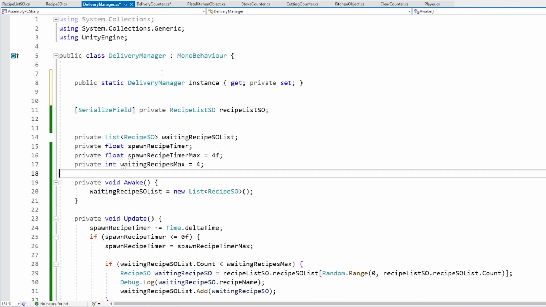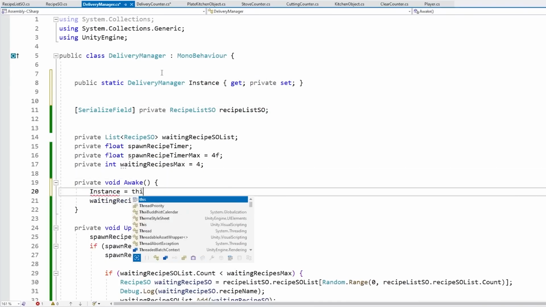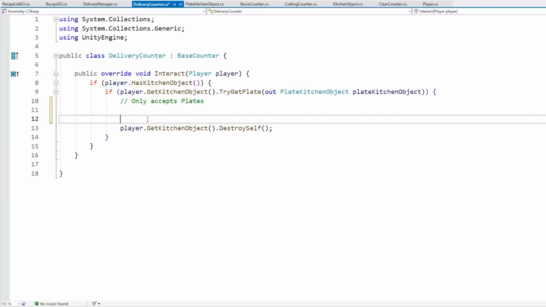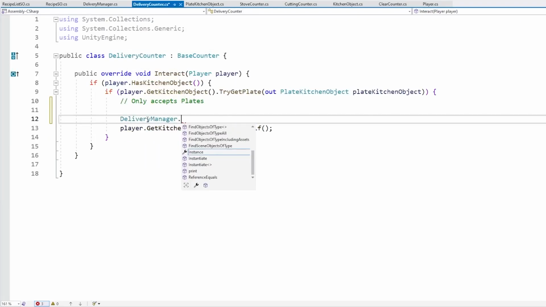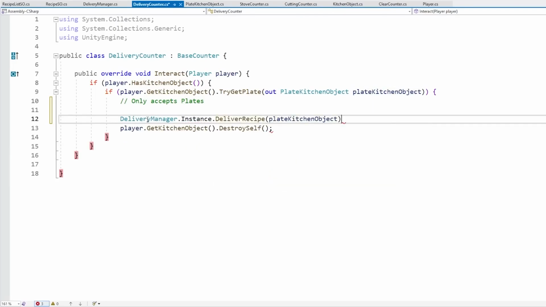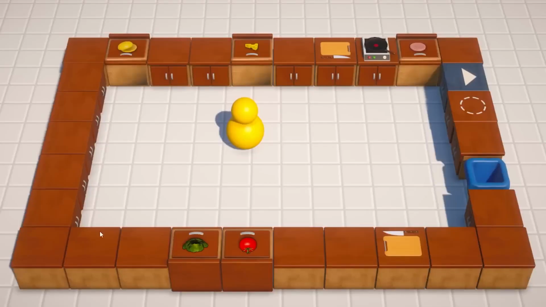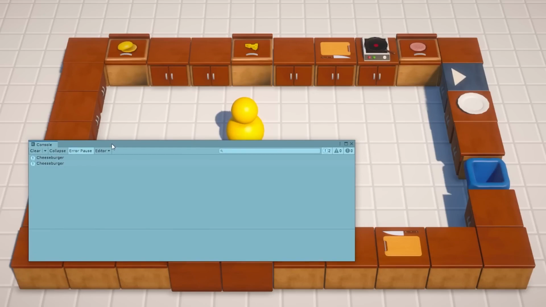Okay, then over here on awake, let's set instance equals this. All right, so now over here on the delivery counter, we can go into the delivery manager, access the instance, and deliver our recipe and pass in the plate kitchen object. Okay, that should do it. Let's test. All right, so let's look in the log to see what they are waiting for.